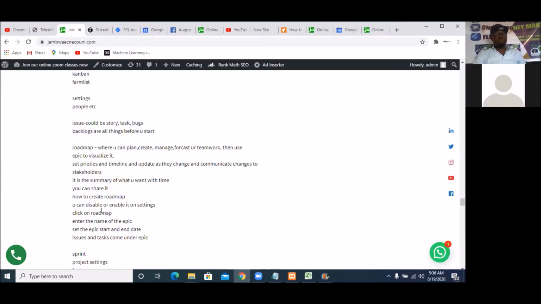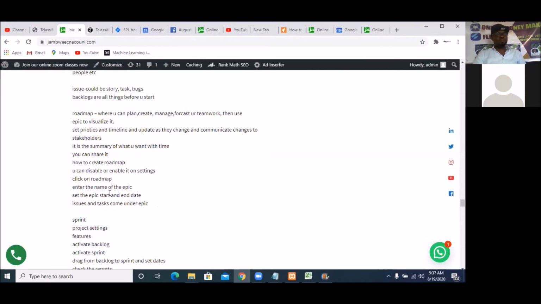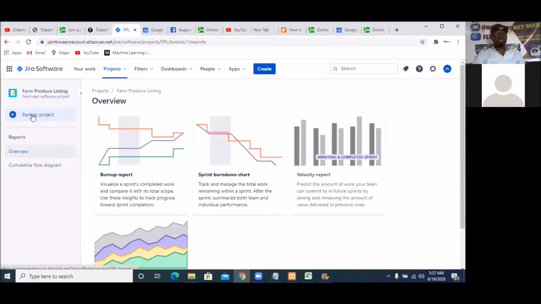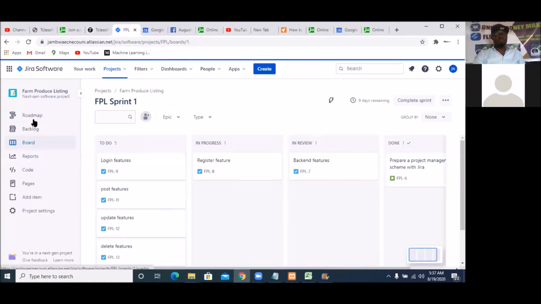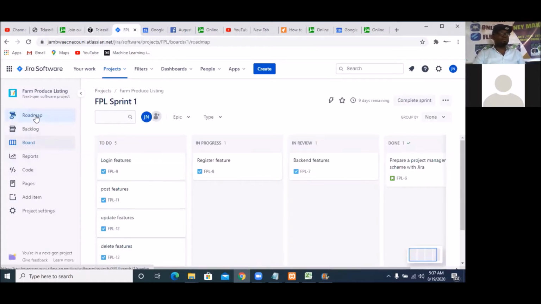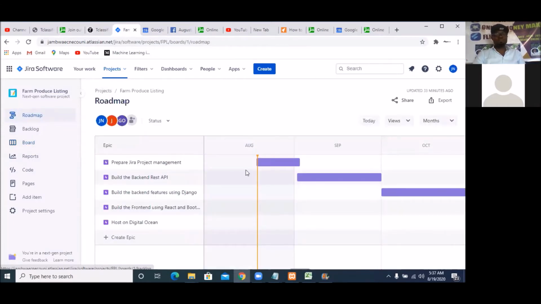To create a roadmap, make sure that you enabled roadmap in your settings. Click on roadmap, enter the name of the epic, which is what we've done, and set the epic start date and end date. You can also add issues and tags to the epics. So let me get back now. Let's try and demonstrate this. Back to the project, I'll go to our roadmap because we want to get to the epic.